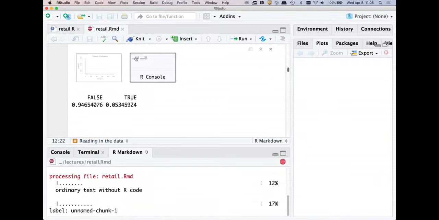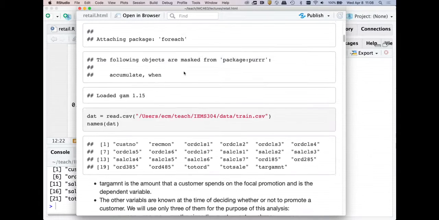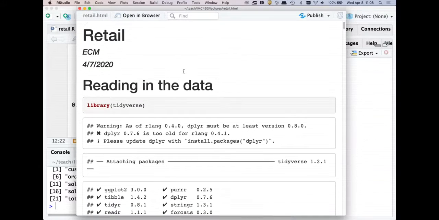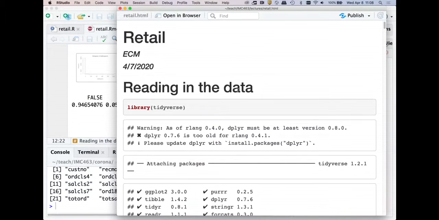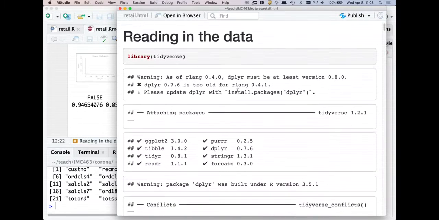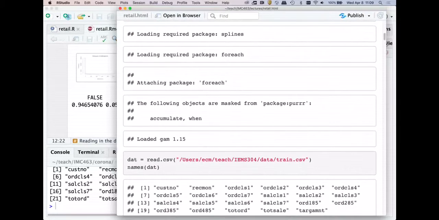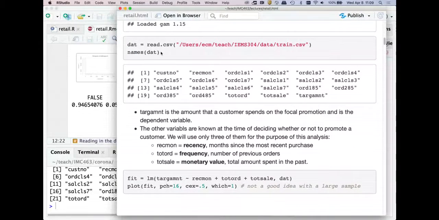So I'm going to hit knit, and if you look below, you can see it's 25% of the way through, and in a matter of seconds, we're going to get an HTML file that has everything that we just did. Remember, I typed a heading with the # reading in the data. Well, that shows up in large bold font. We have a list of all the commands that were executed. And then we get to see that R actually loaded those libraries. It read in the data. And then here's the output from that names command that I executed.